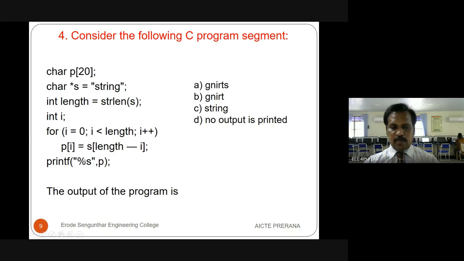Now printf percentage s, P. Here I didn't specify any array size. Using the index only we can print the characters. P contains the characters, but I didn't specify any subscript here. So here is an error. If you use a subscript here, then it will print the last character first, P of 6, and then move on to the characters one by one.